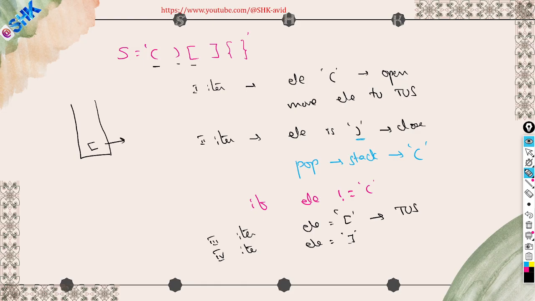When the element is popped, then we will check whether the top of the stack and the element are a valid pair or not. As these are a valid pair, we go for the next iteration. In the next iteration, we again have the open braces. So in the fifth iteration, the element is the open type, which is curly braces.